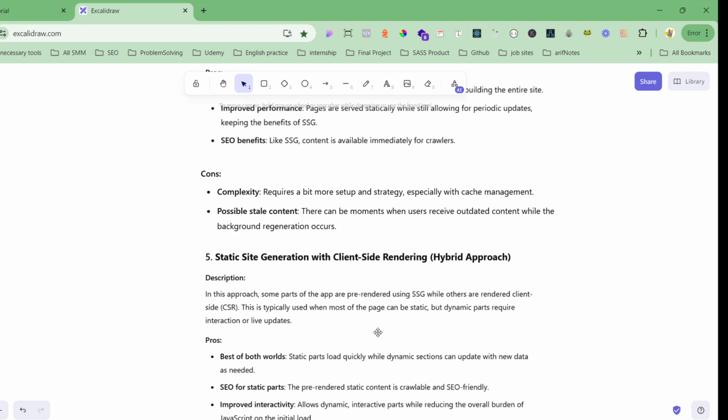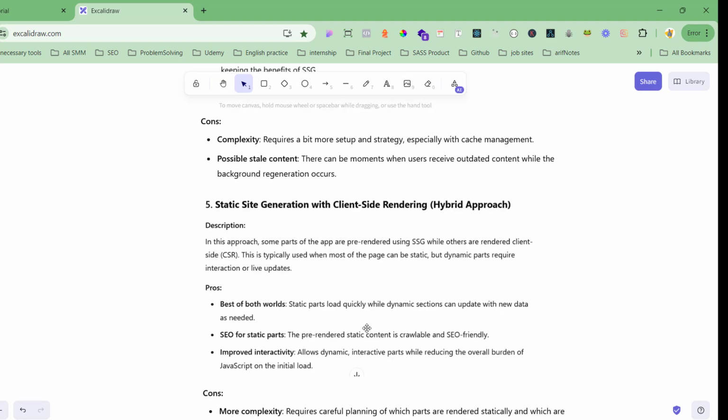Static site generation with client-side rendering is a hybrid approach. In this approach, some parts of the app are pre-rendered using SSG while the others are rendered client-side. This is typically used when most of the pages can be static but dynamic parts require interactions or live updates. Best of both worlds: static parts load quickly while dynamic sections can update with new data as needed.